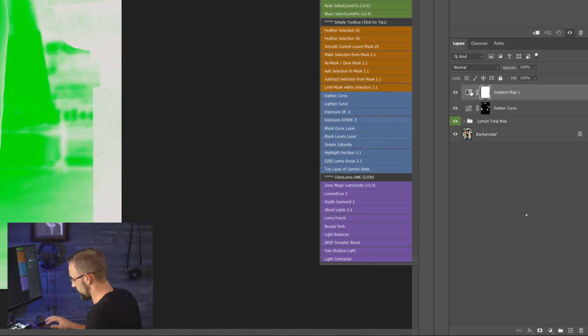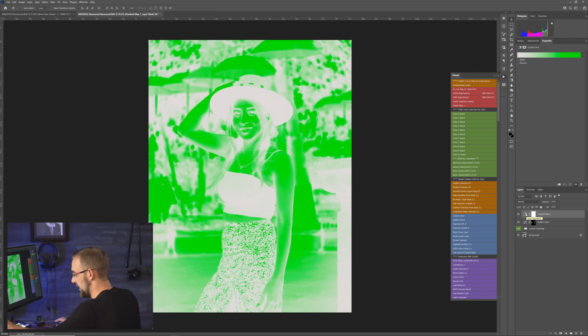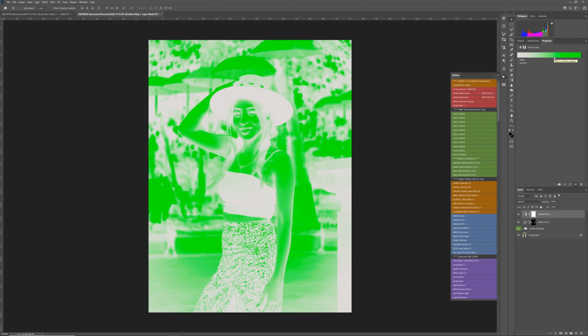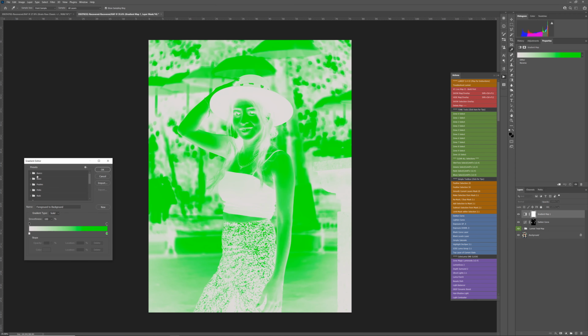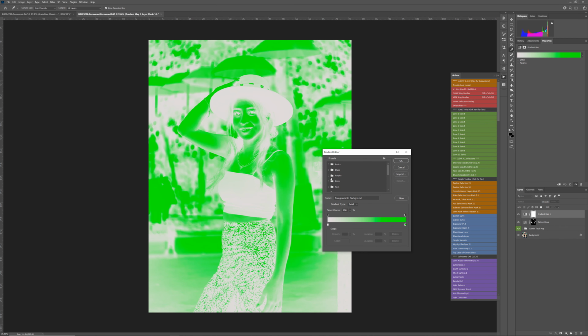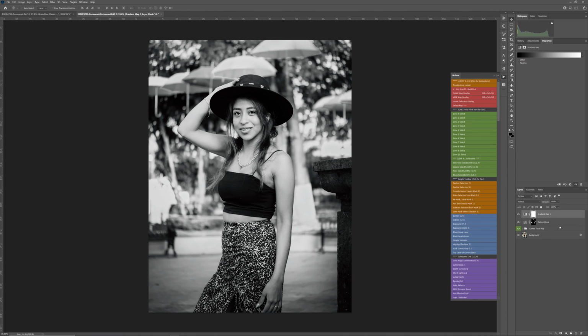So I'm going to click here. Let me zoom out again. And I'm going to go up here where you see the gradient. And I'm going to click the gradient, and it's going to open my gradient editor box. Okay, and I'm just going to go to Basics and take a black to white gradient. And boom, we're in black and white.